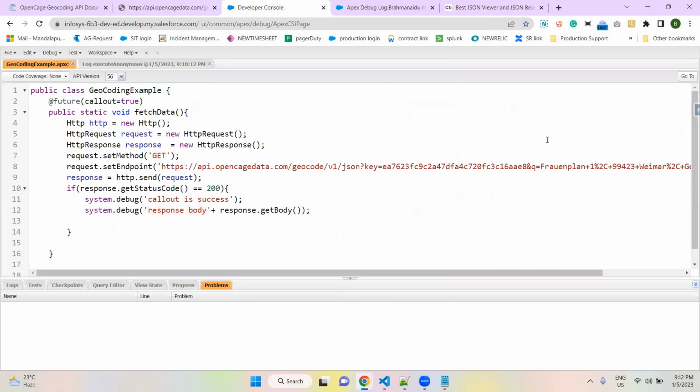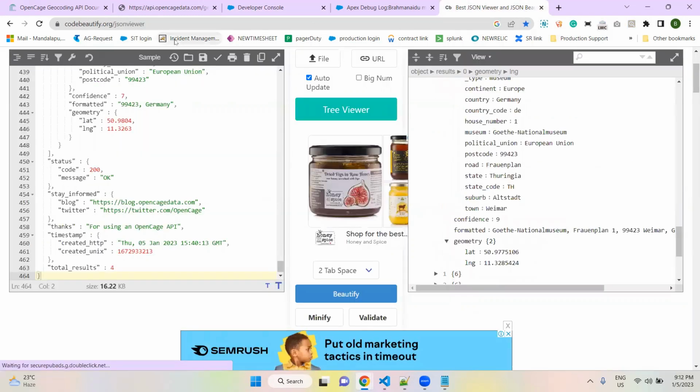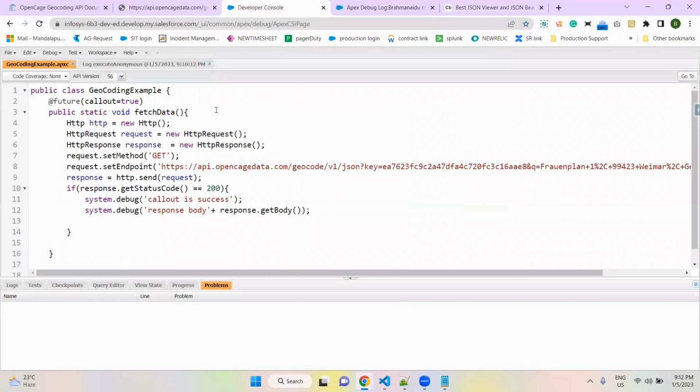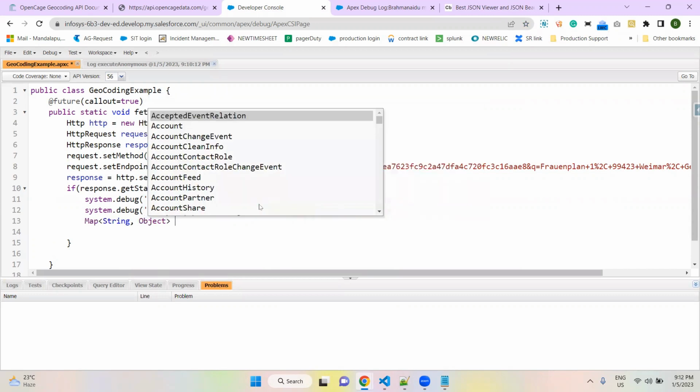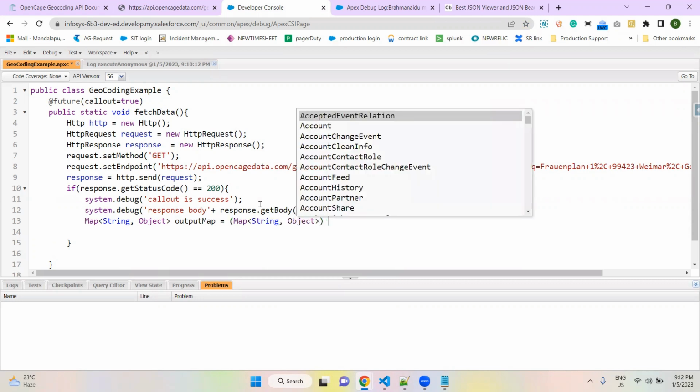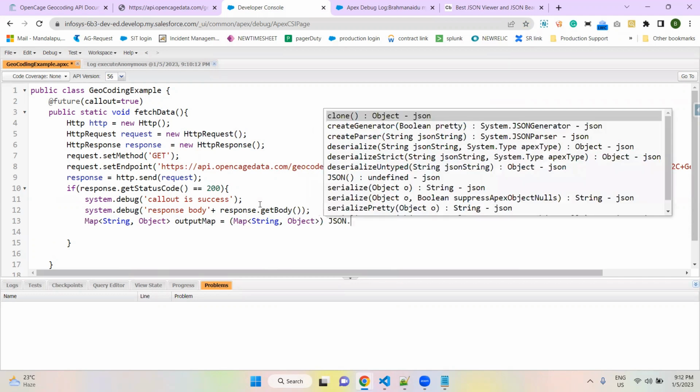Now, this is in the form of JSON. I want to access it in Apex. How to do that? We have to convert it to an object format. I'll make use of the map method: map of string, object, output map. Now I'll be using JSON.deserialize.